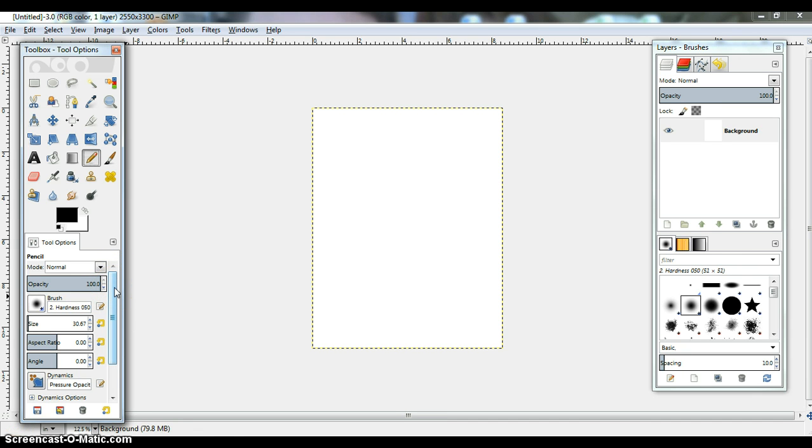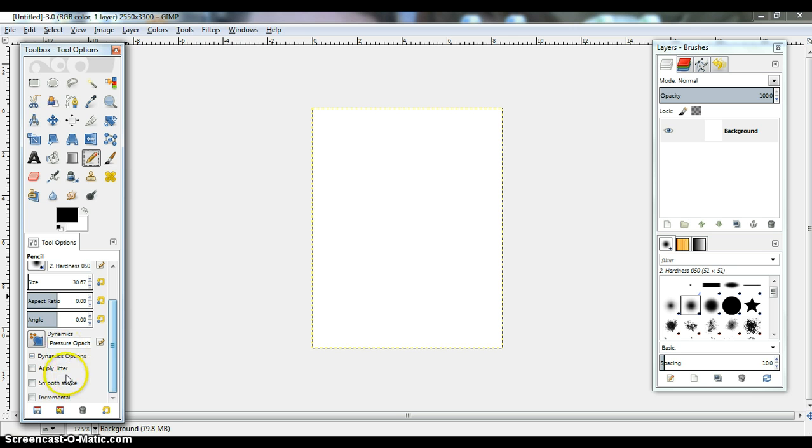Down below, you have some different options as well. So how heavy that tool is working, the different brushes, the sizing, and so on. So you can play around with those. There's different options here as well.